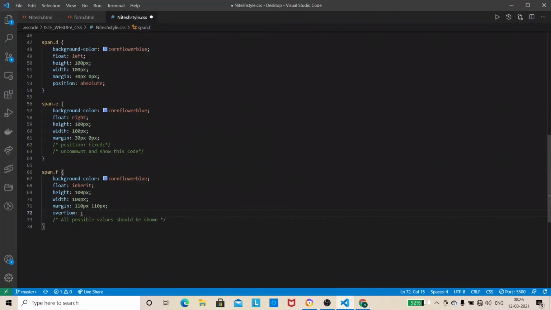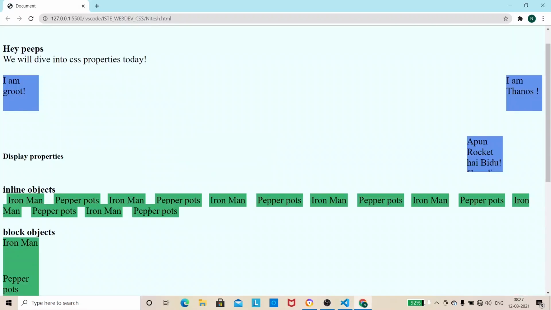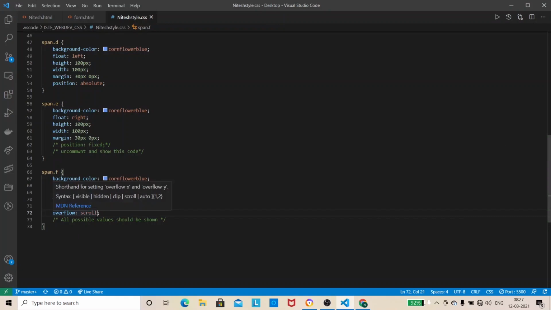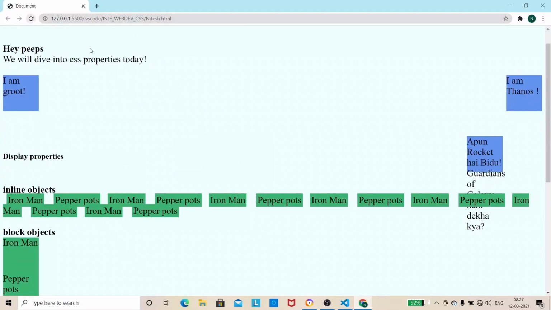Or you can make it a scroll bar, like you might have seen. Scroll, let's refresh. You can see that there is a scroll bar and you can read the whole text. It has both horizontal and vertical scroll bars according to the size, just to retain the style you have put. And apart from that, you can have the value visible, which is the default, so it will be visible.